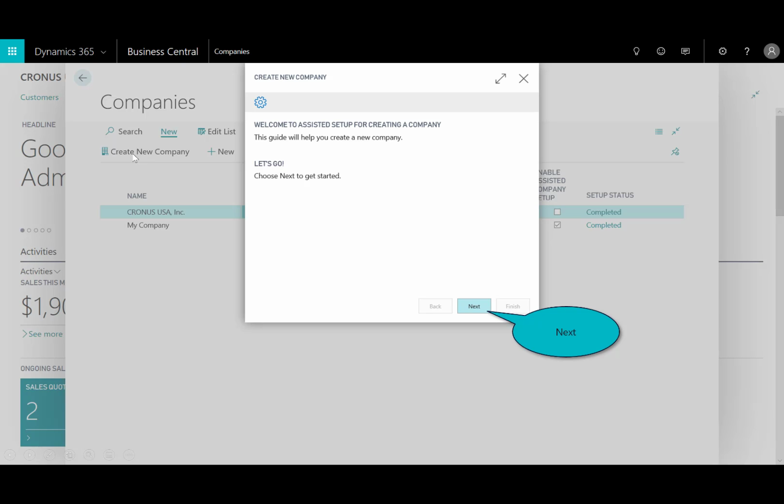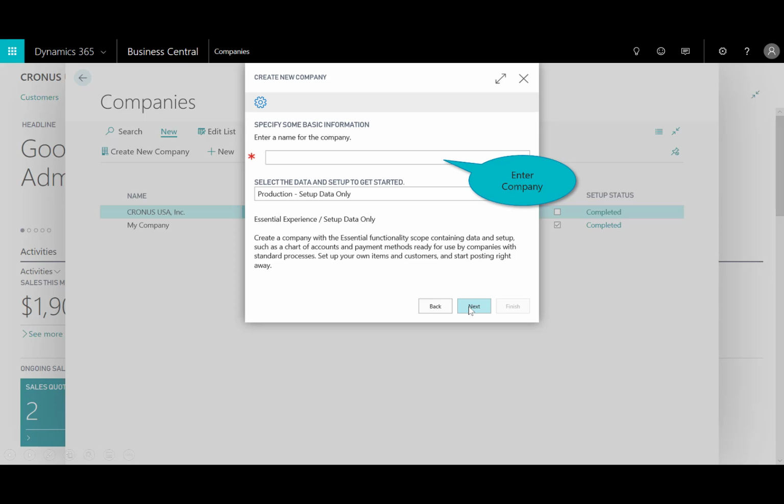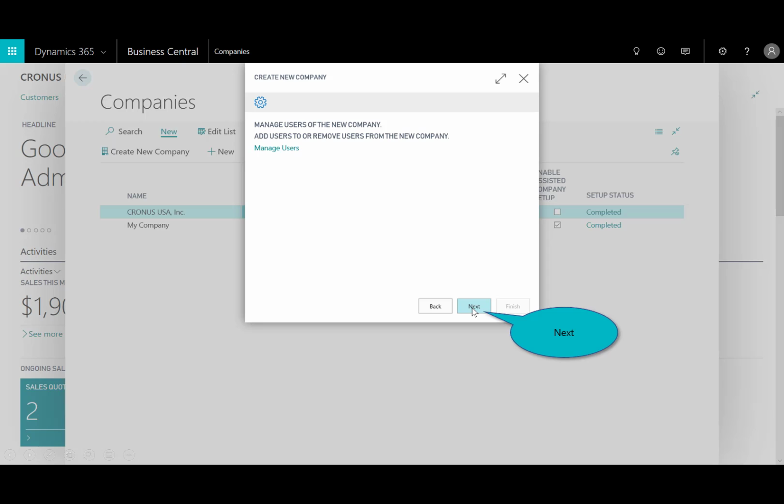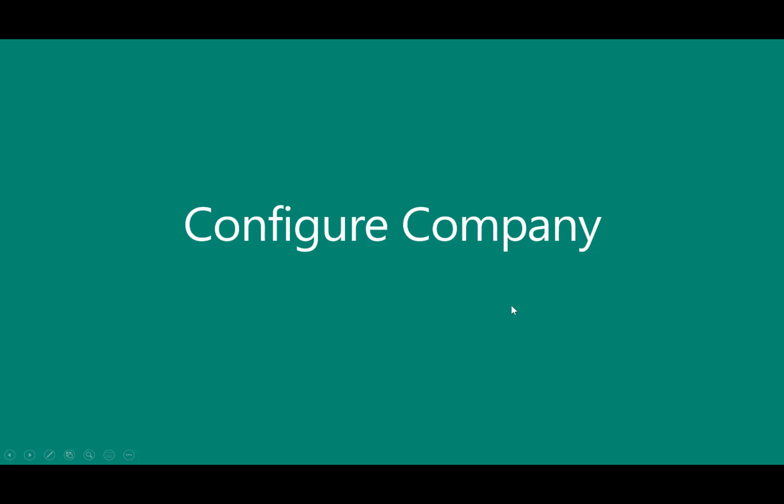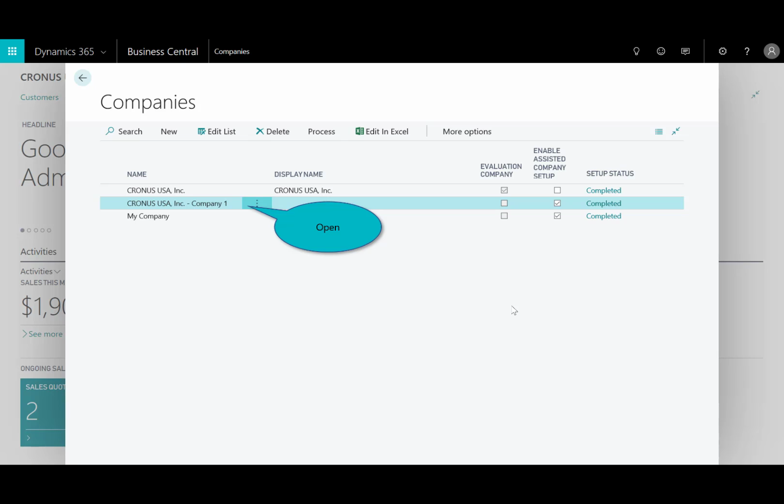Then I just follow the wizard that helps with the assisted setup, and I click on next. I'll enter the company name. In this case, I'll select Kronos USA, company one, and I'm going to use production. So this is going to be a live company, not a test company, and I'll select next, follow the prompts, and I'm finished. And that was it. I created a brand new company within Dynamics 365 Business Central. I need to configure that company.